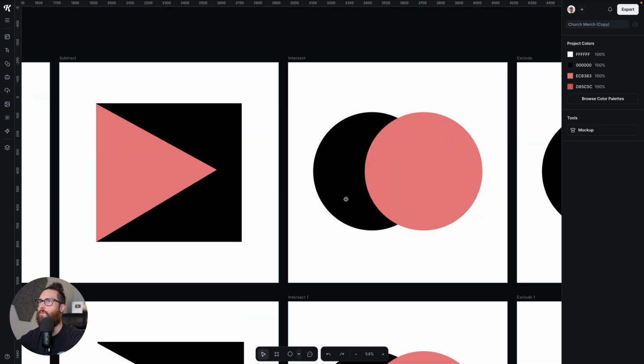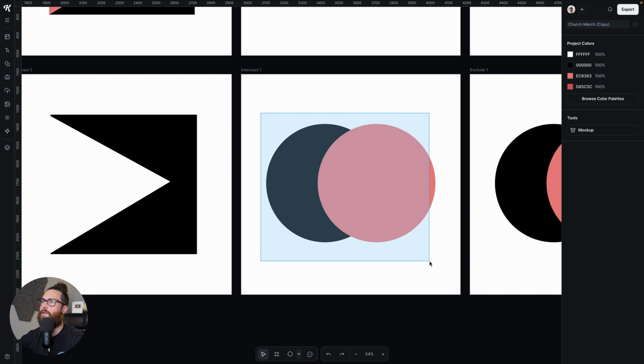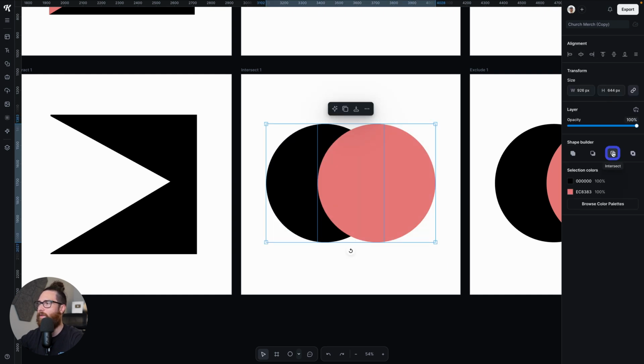All right, on to the next one, which is intersect. So this one is probably the most obvious from the way the icon looks.